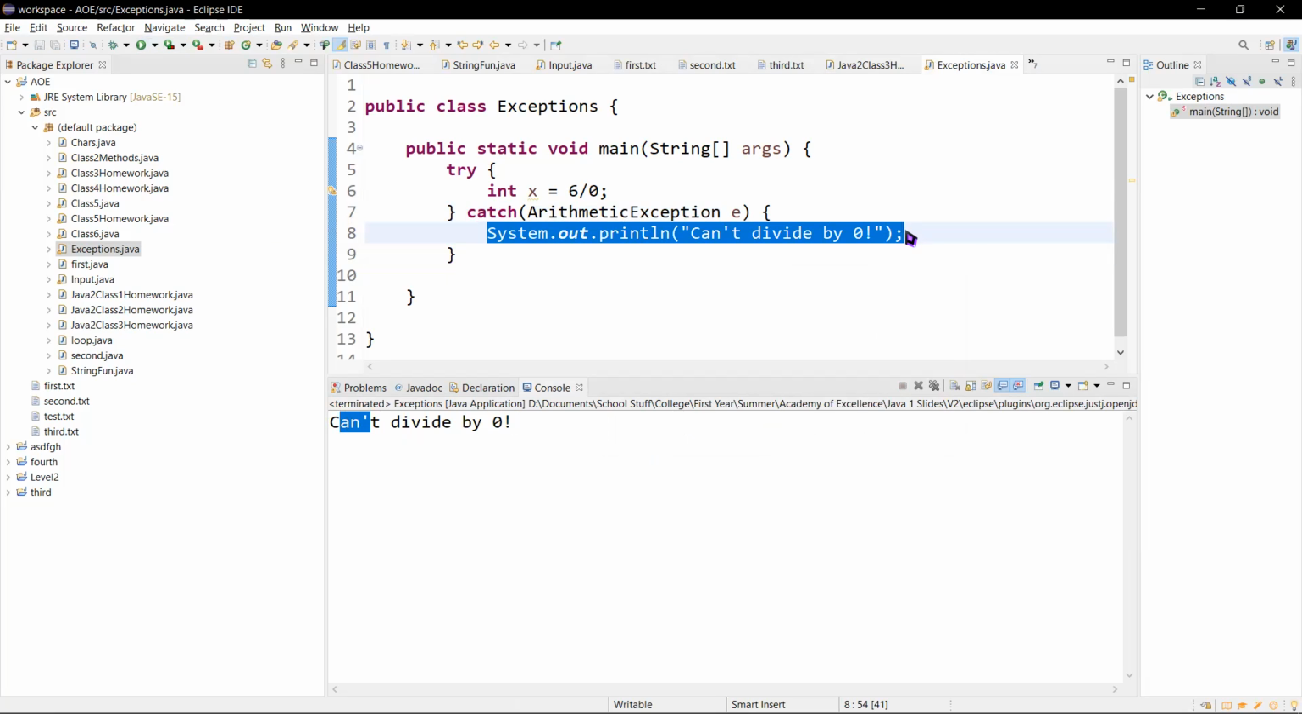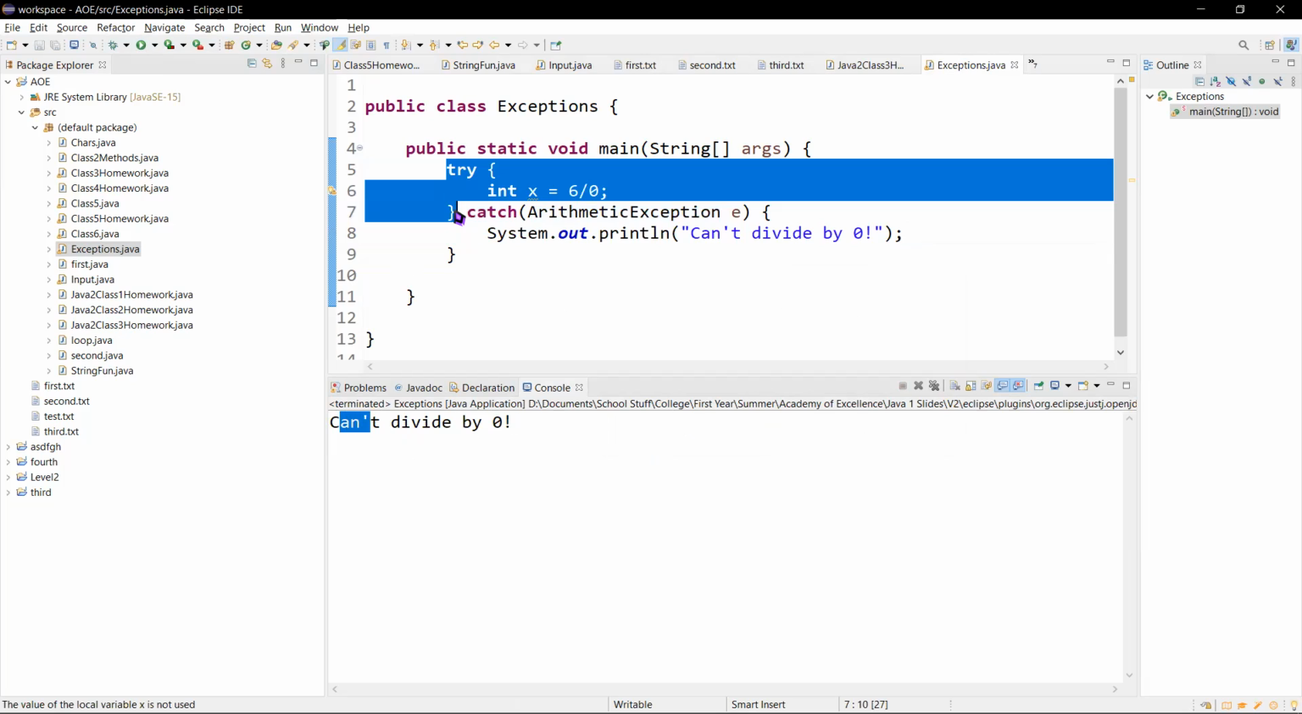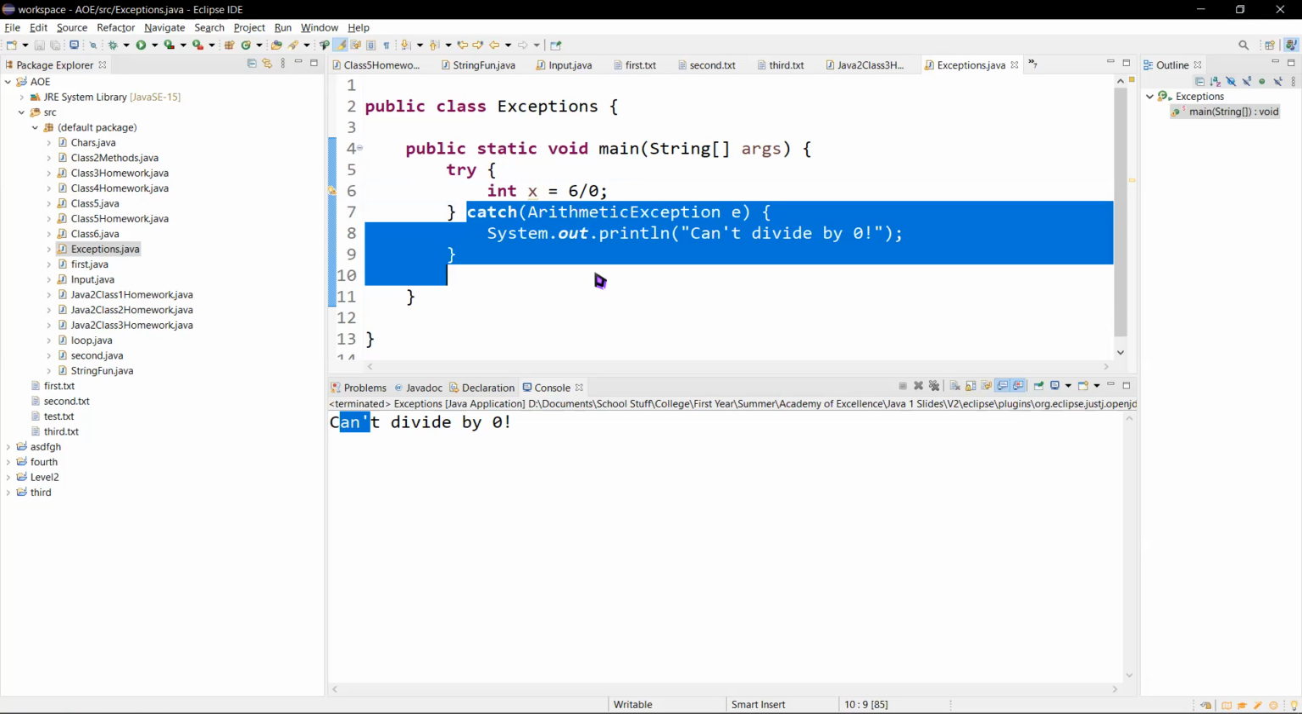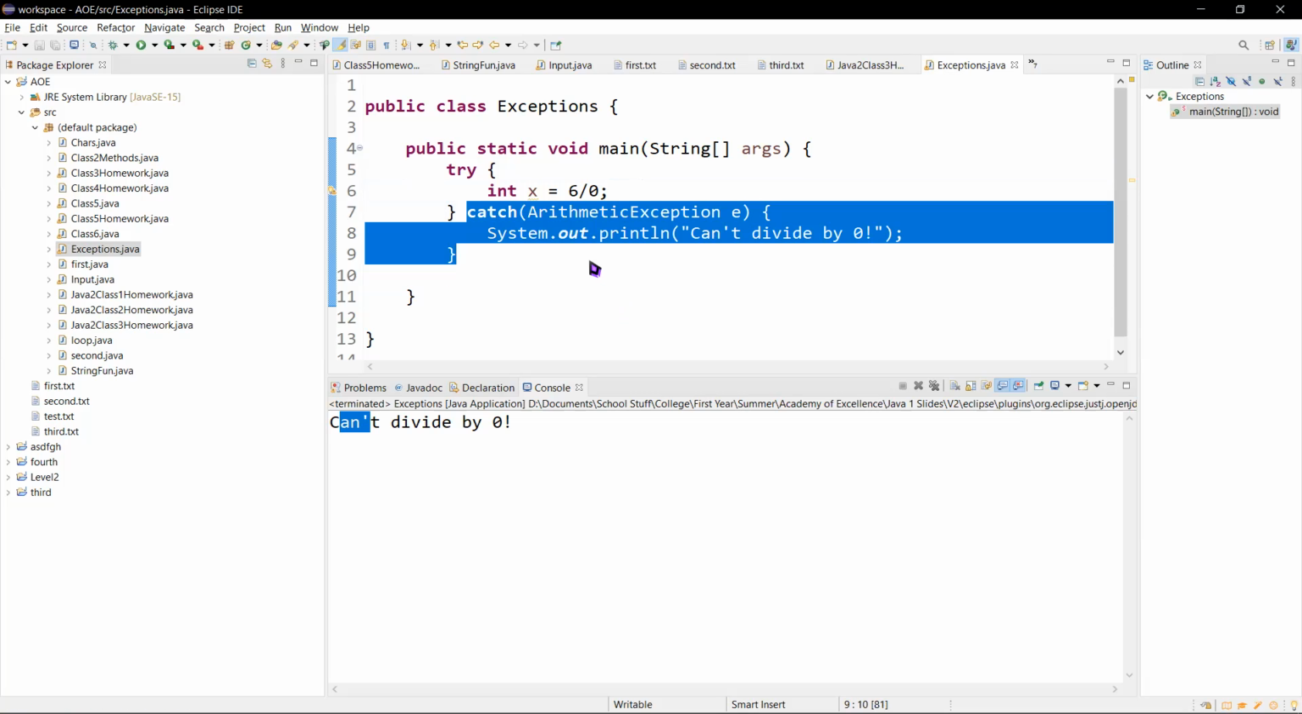Basically, what's happening is when I hit play, it's running this main method. When it does the main method, it first does this try section. It says, okay, you're telling me to try this, I'm going to try it. And while it's trying this code, it says, oh no, I have a problem, an arithmetic exception happens. What do I do? Then it looks through the catches and says, oh, you told me what to do.